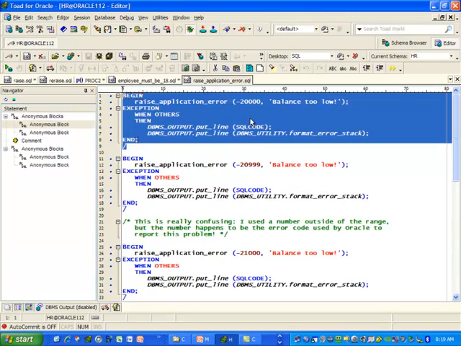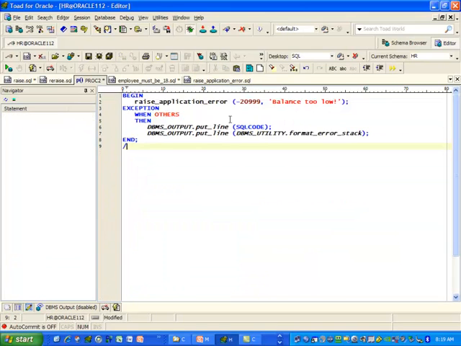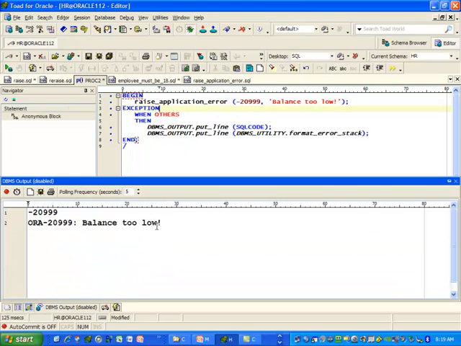I can, of course, pass in other values in that range. For example, the largest negative allowed, minus 20,999. And again, I'll see that information. Minus 20,999, balance too low.